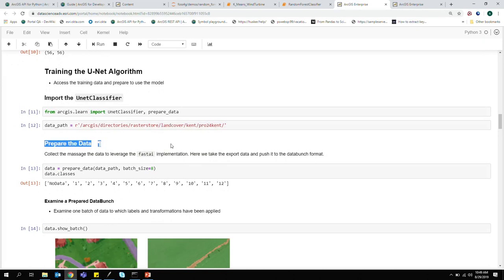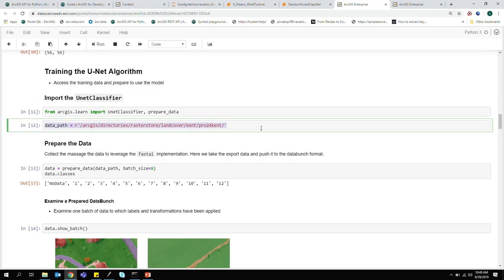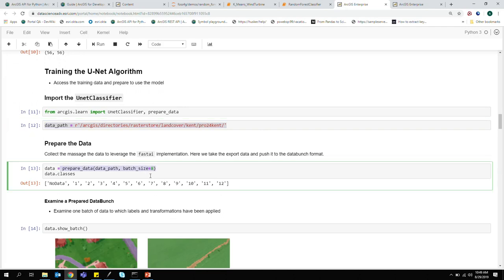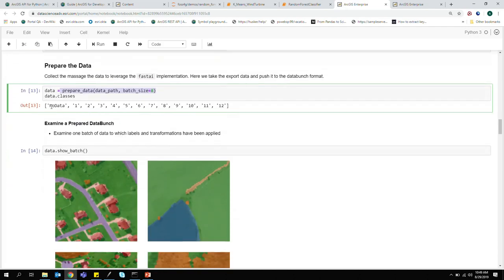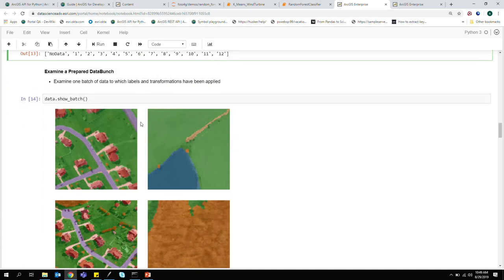So we can start. I'm doing this on a server. I set my data path where I want everything to go, and I prepare my data. I specify the batch sizes, and once that's completed, I can then look at my data bunches.